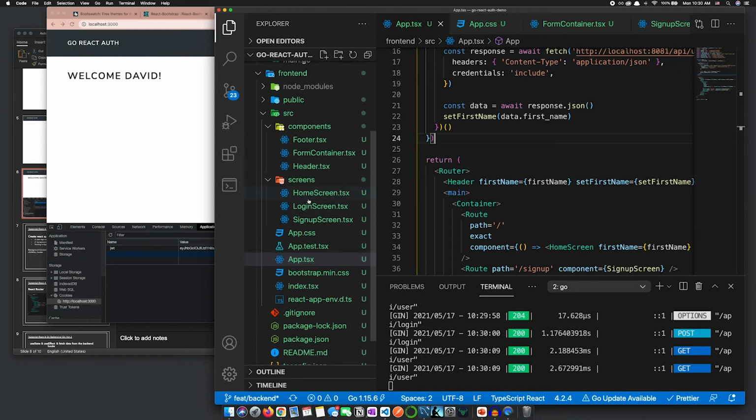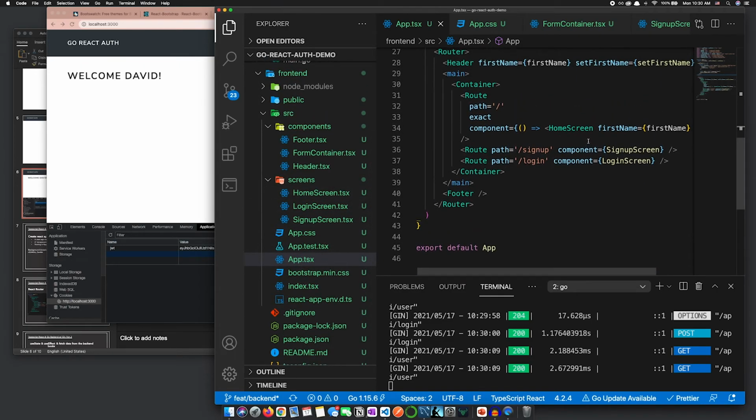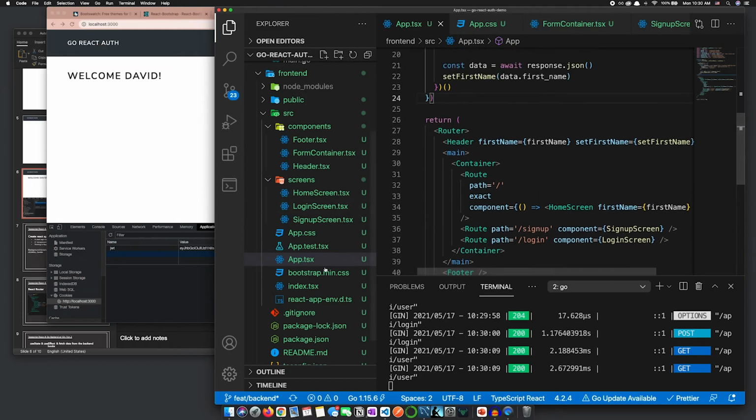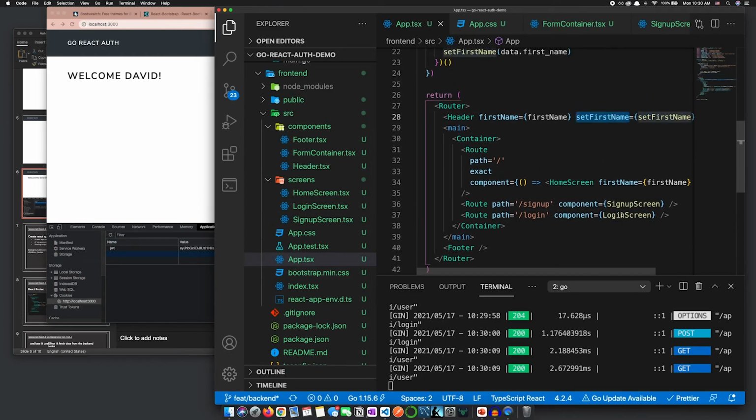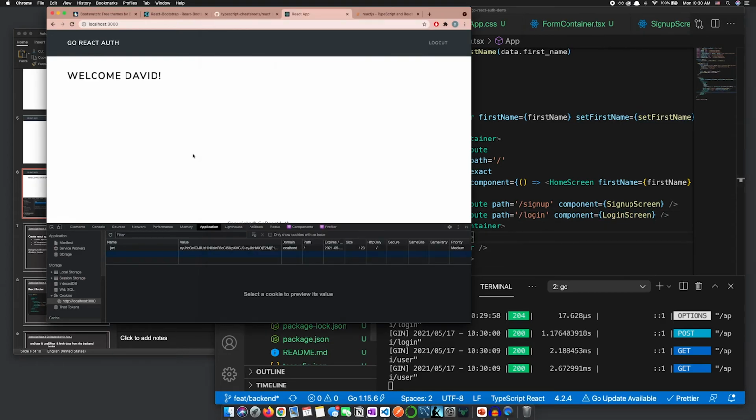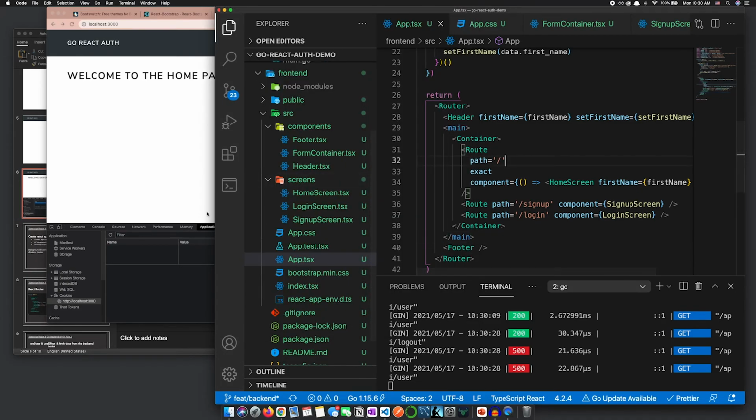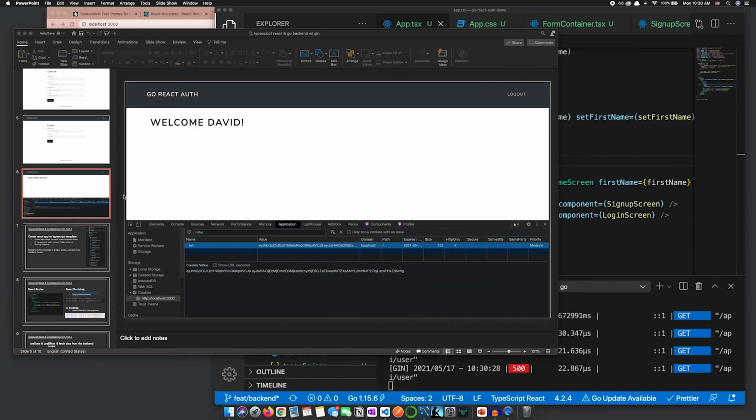and for that, just do the same thing for the login screen. Okay, in app.tsx, you have to pass the set first name to the login screen. Okay, but when you log out, now we can see the welcome to the homepage sign, and the token has disappeared. So our Go React Auth page is working. Not everything is working, but I did go over everything that I wanted to share in this video.